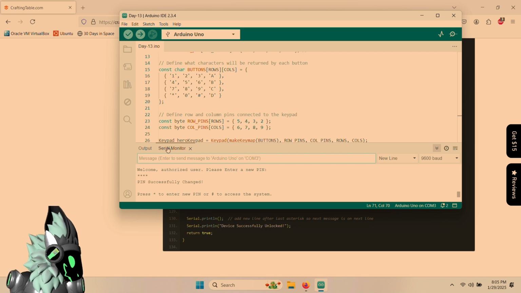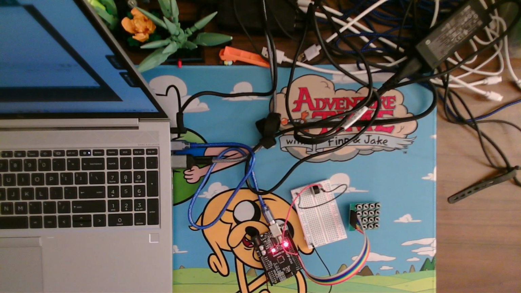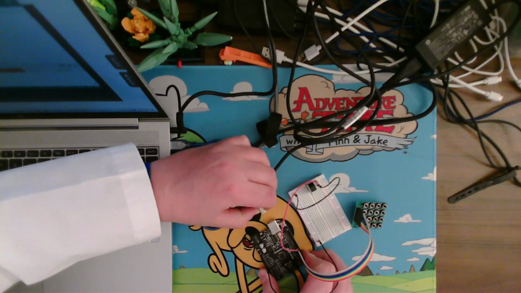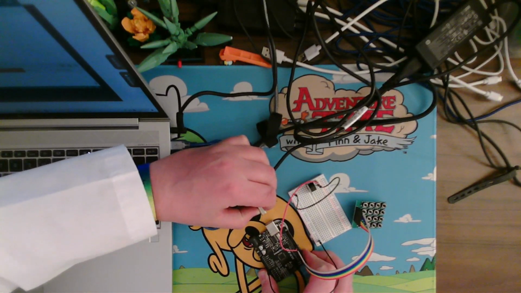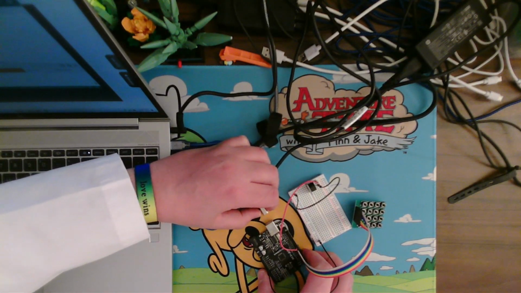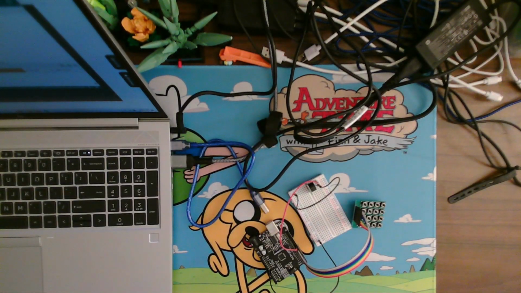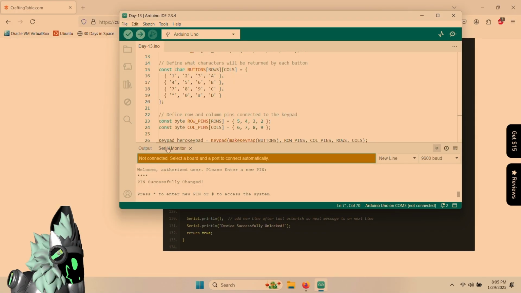Now, I'm going to reboot the board by disconnecting it from power. So right here, I'm going to disconnect it. That's going to show inside of the terminal that we're not connected to the board, which I will actually switch scenes back to show you. So there it is, the yellow message, not connected. Select a board and board to continue automatically.